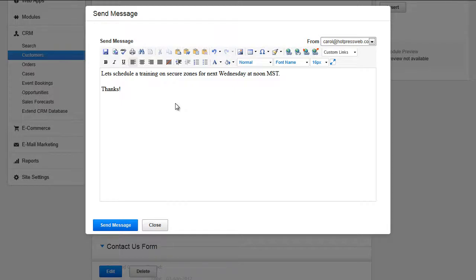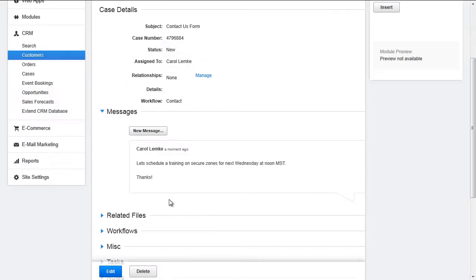The user can read the web form message and then respond to it in the back end. It will be coming from the email address that is logged in, and it will go to this person's email address once you send the message. The user will not only get an email responded to them, but the message will also show up in their case history detail view if it's set up so in the module layout.